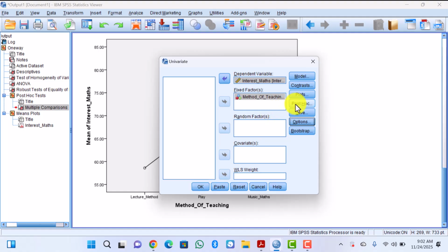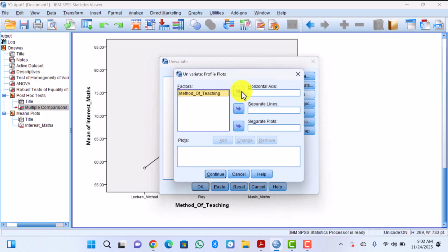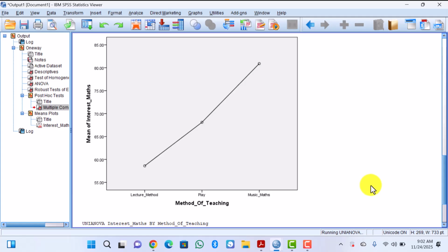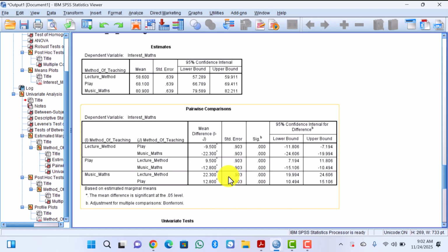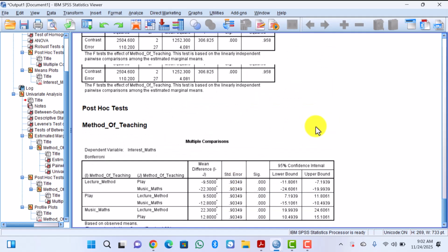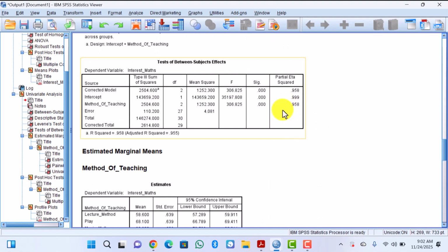I can do plots too, just horizontal plots, then I say continue. Then I will just add this, then I say continue. The reason I came here is because I actually wanted a result to give me the partial eta squared. And this is the result that I am interested in. If you check this, everything remains the same as the previous one. But know that the previous table did not give me the partial eta squared, which is here now.